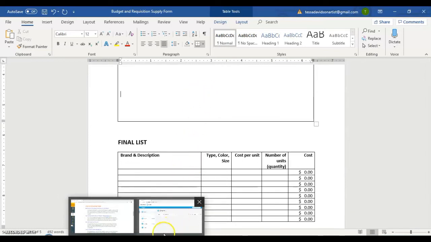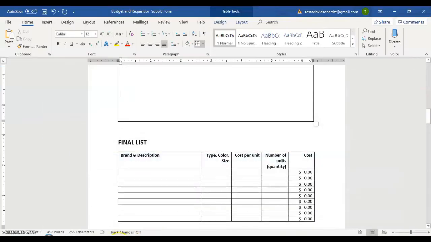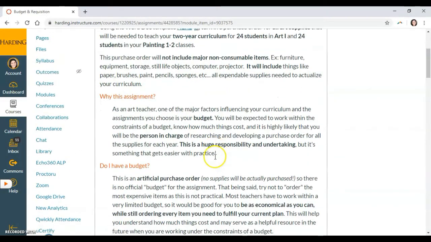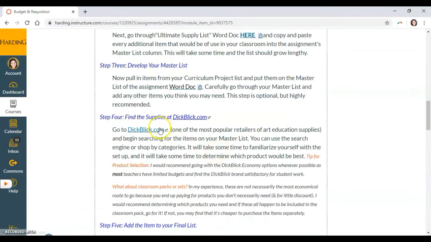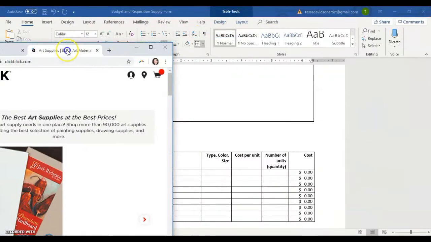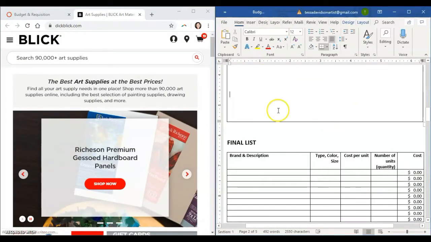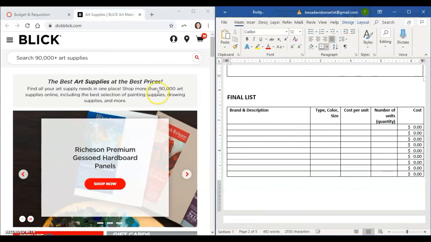So in a real world situation, you would actually purchase these items from sites like dickblick.com. And actually that's the one that I would recommend. And so here on step, where are we? Step 4. This is the time where you select which supplies you would like. And so go ahead and have dickblick.com, and I'm going to pull this to the side so that I can have on one side my supply list and on the other the website.